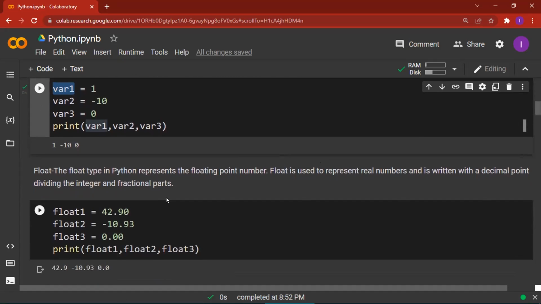So the next data type is the float. The float type in Python represents floating point numbers. Float is used to represent real numbers and it is written with a decimal point dividing the integer and the fractional parts.